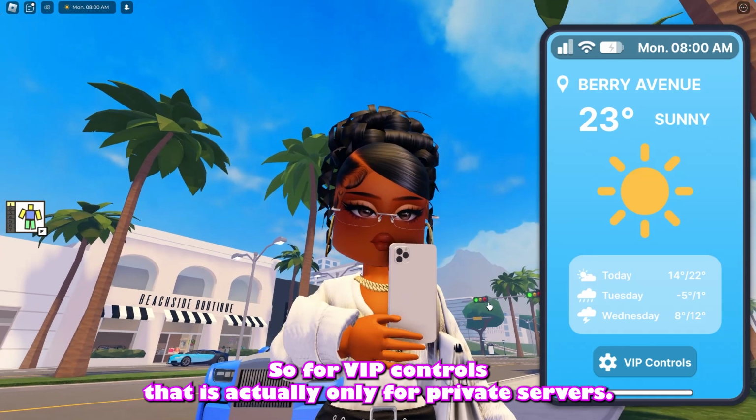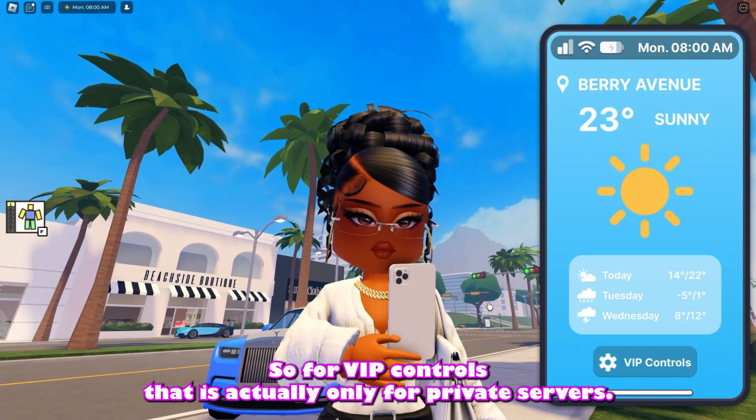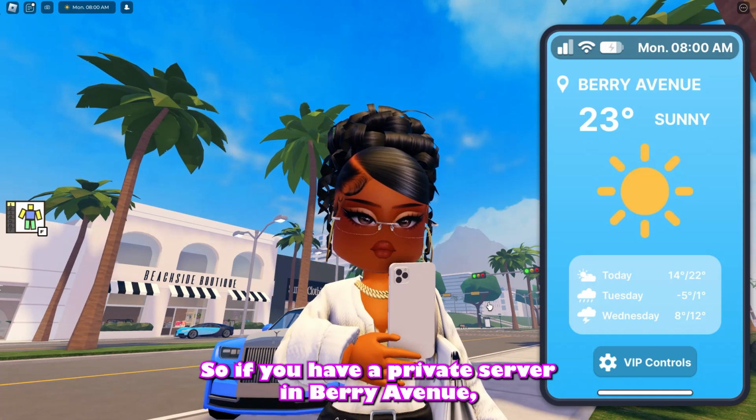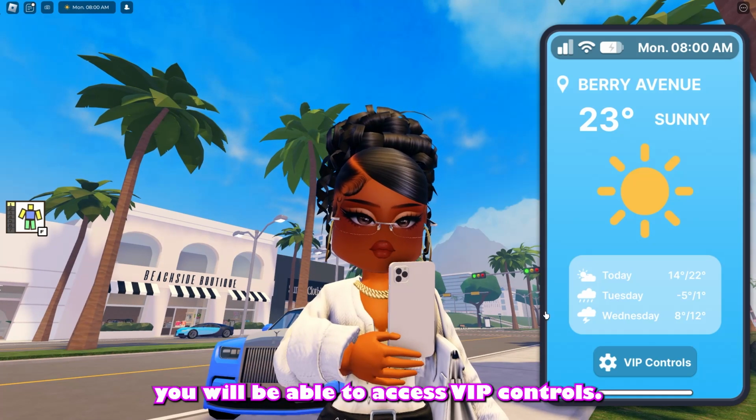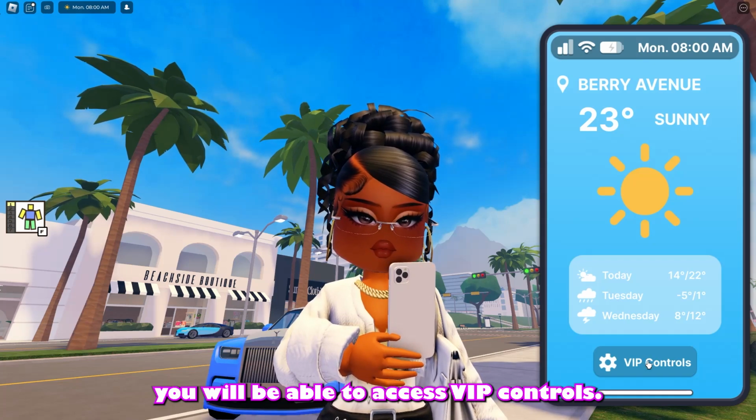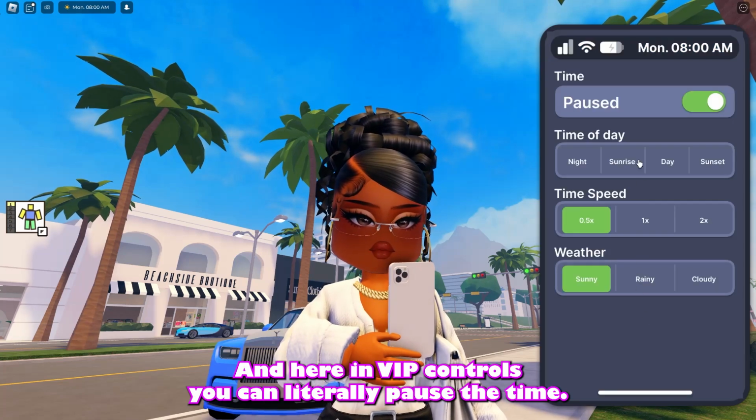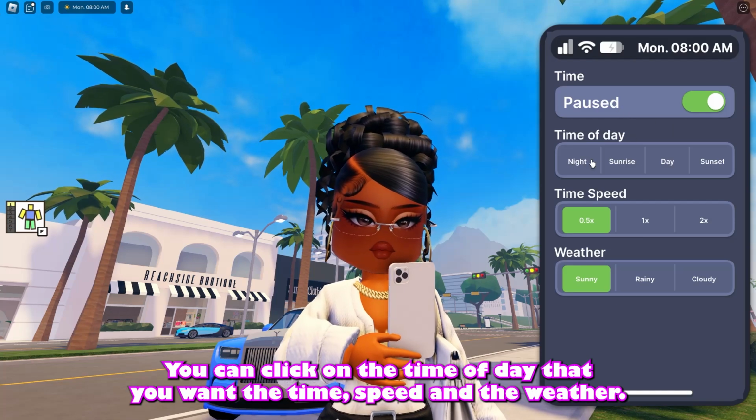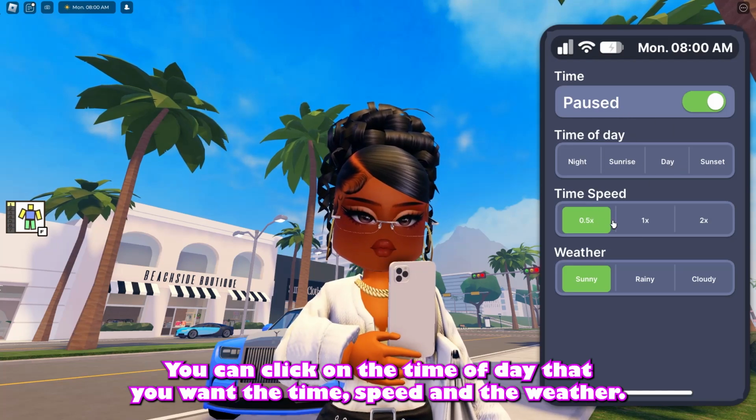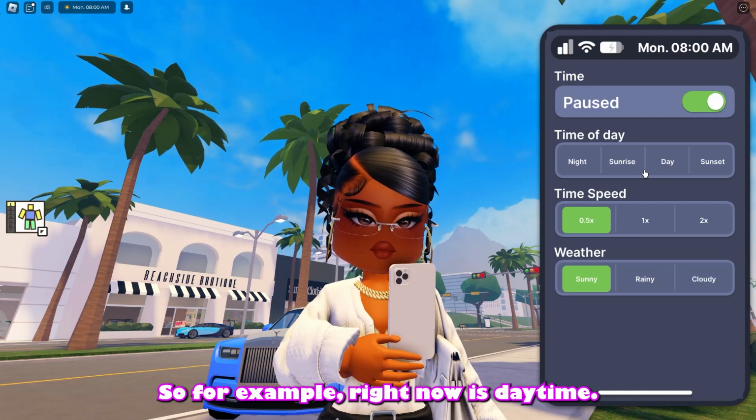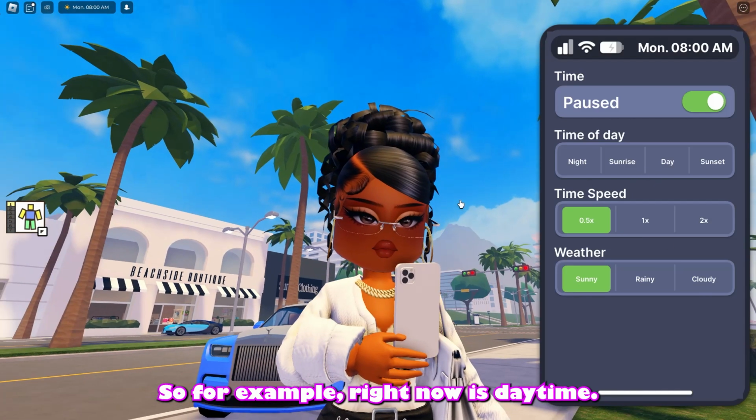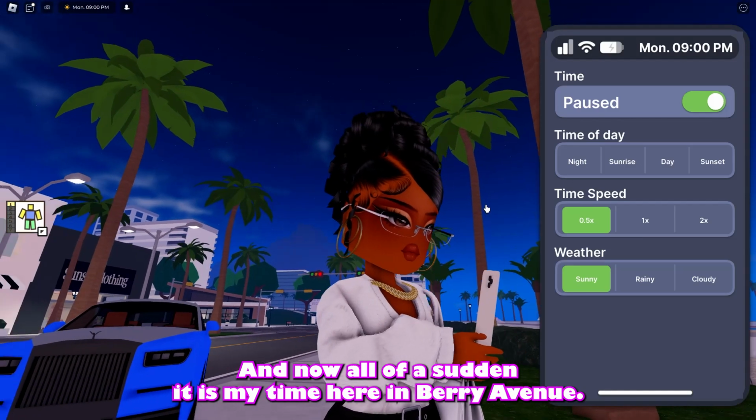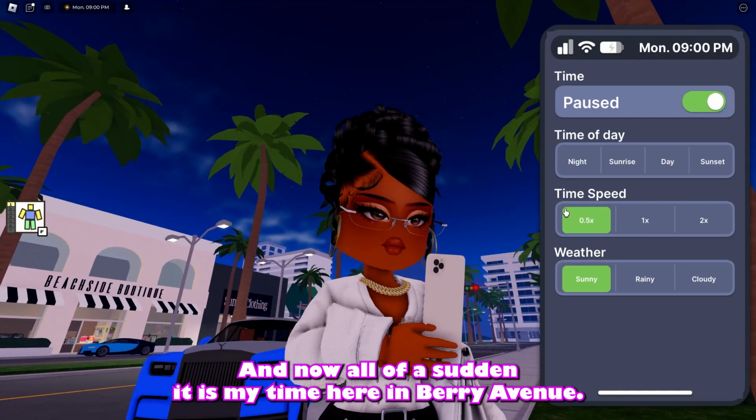For VIP controls, that is actually only for private servers. So if you have a private server in Berry Avenue, you will be able to access VIP controls. And here in VIP controls, you can literally pause the time. You can click on the time of day that you want, the time speed, and the weather. So for example, right now it's daytime, but if I wanted to make it night, I go ahead and click on night, and now all of a sudden it is nighttime here in Berry Avenue.